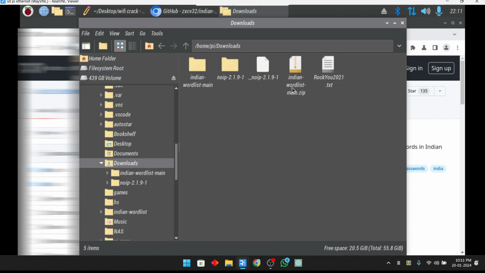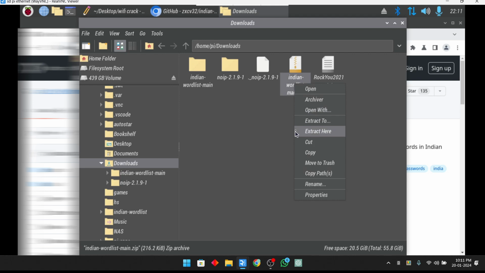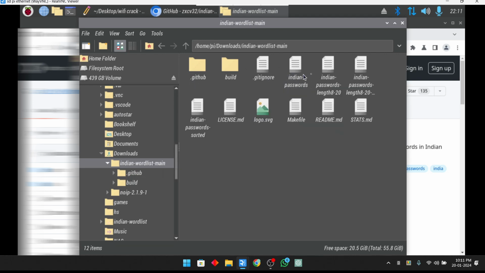Over here you can see this is the zip file that I have downloaded. Just right click and extract it over here. In this folder you can see that the Indian password text file is available.